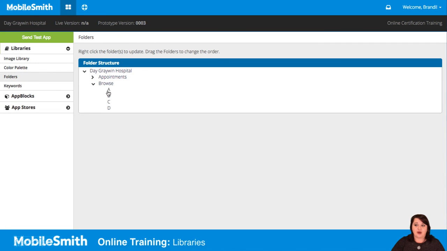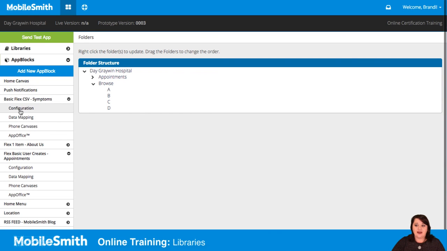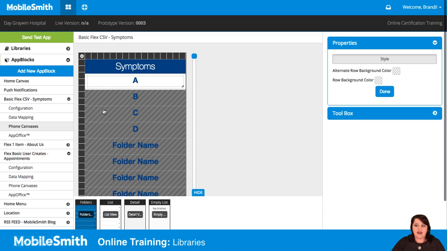Below appointments, I have browse. These are folders that I used to organize symptoms in alphabetical order. To create folders, you are going to typically create a CSV file with your content, and there's a specific format used to create those folders so that they sort automatically once you upload them into the platform, which is covered in another lesson. Once your folders are here and we go into app blocks, I can go into the canvas and the folders are all ready for me. Here, all I have to do is design them and go.